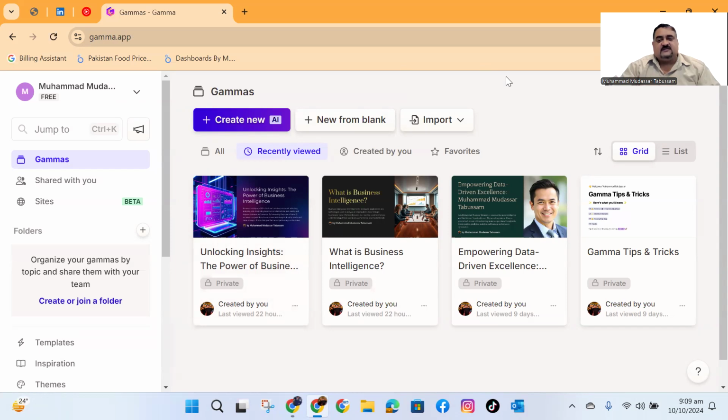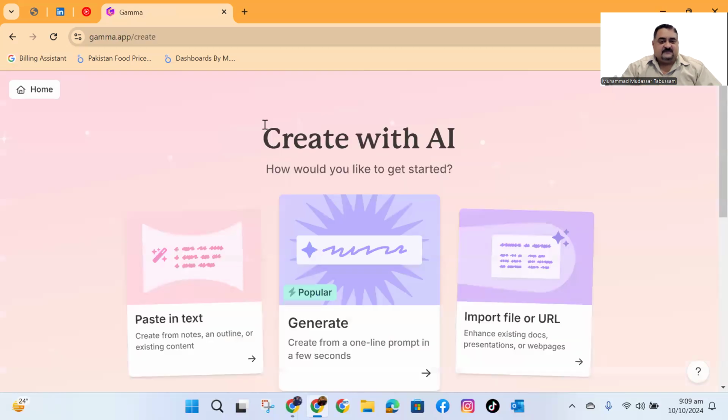So what we do, let's make a presentation. Let's suppose I always have a challenge presenting presentations, and I am very bad at designing a presentation and even the design and look of the presentation. So this has been very helpful for me. So what we can do, there is an option called create new AI. I'll click here. What will happen?